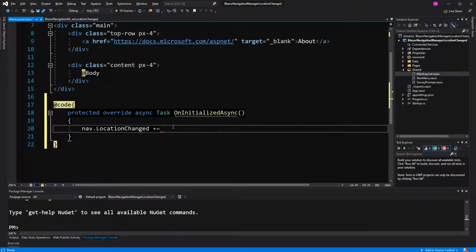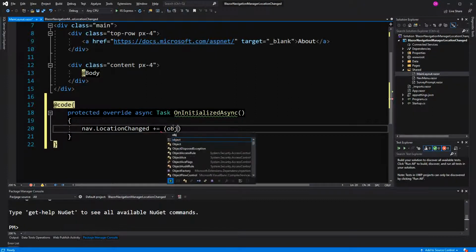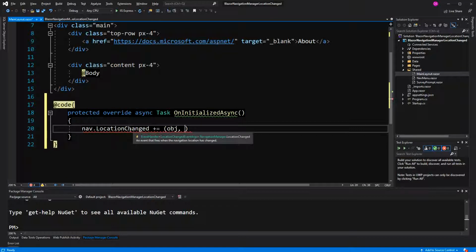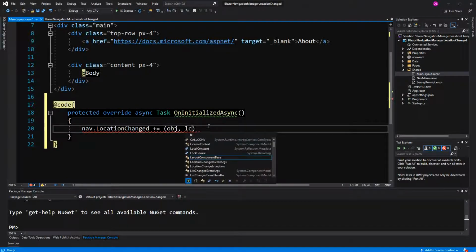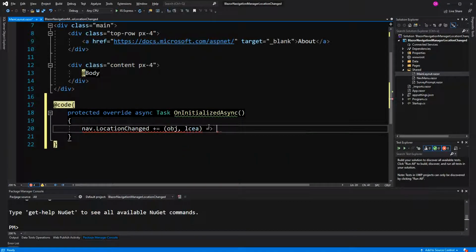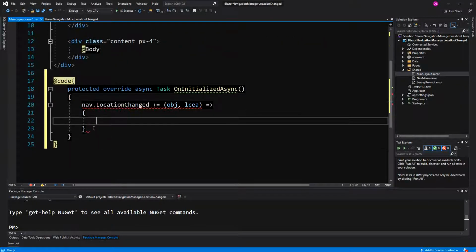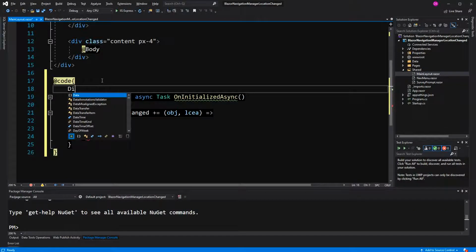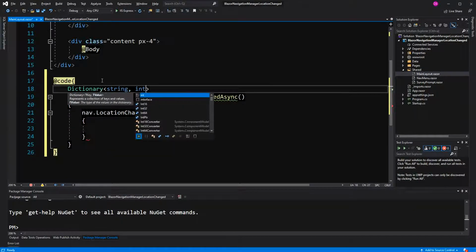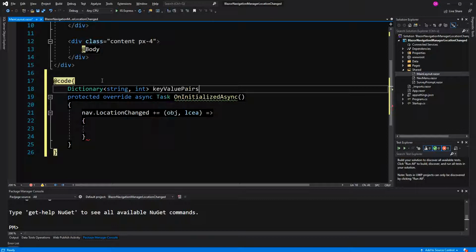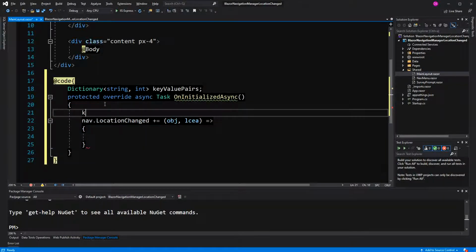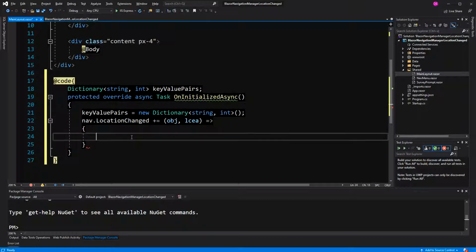That means that the first input parameter is of type object and the second one is of type location changed event args. I'm just calling it location changed event args. So now what are we going to do in here? I'm going to create a dictionary. First I have to initialize this dictionary. Now in this dictionary, the key is standing for the name of the component and the value is standing for the times the component has been navigated to.